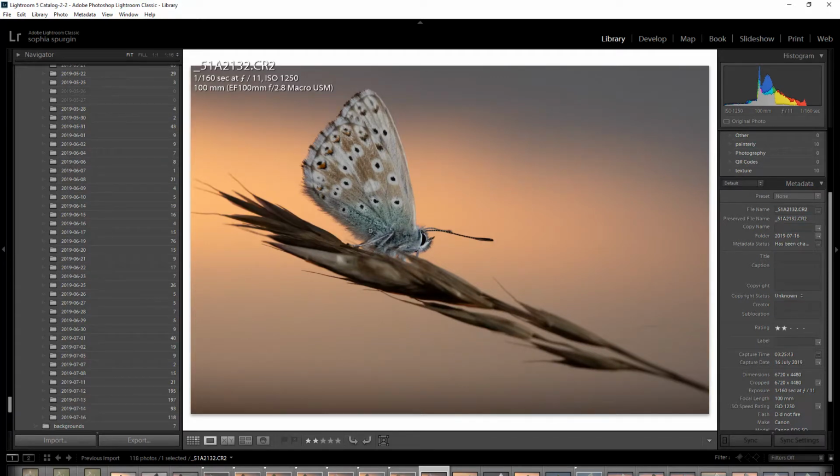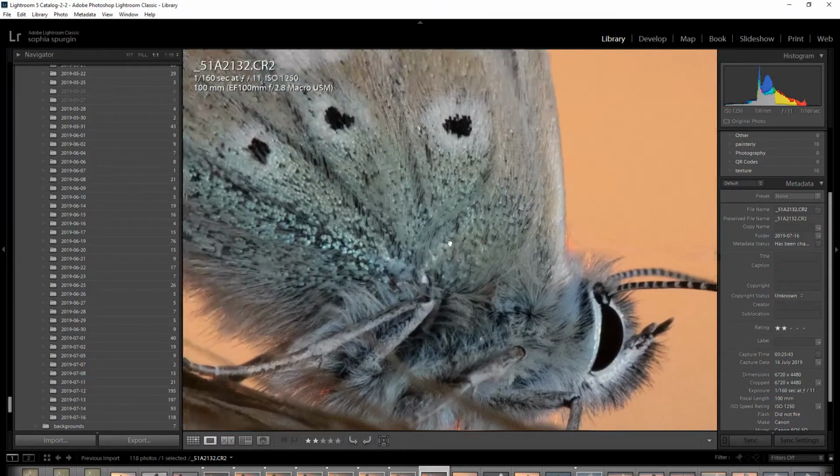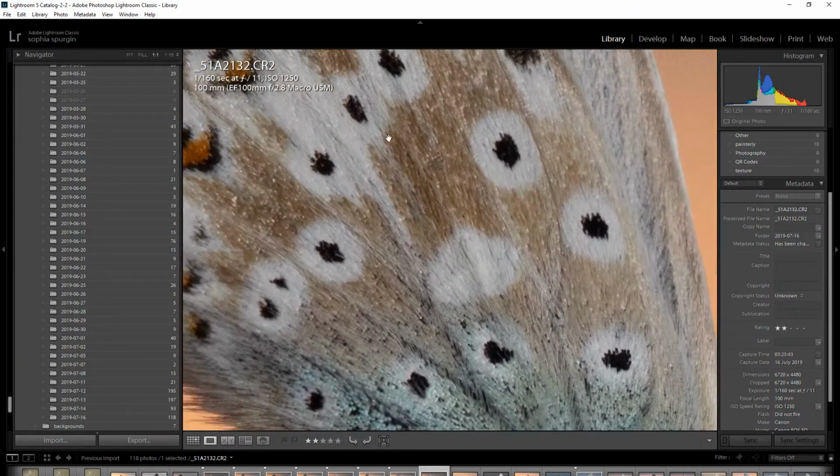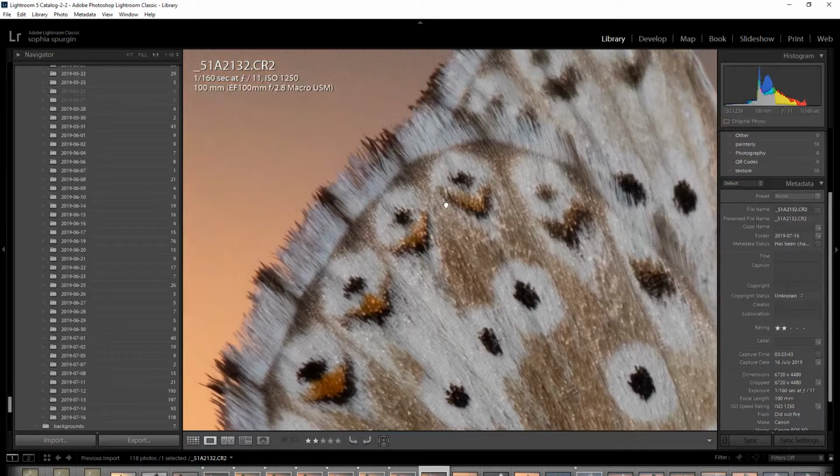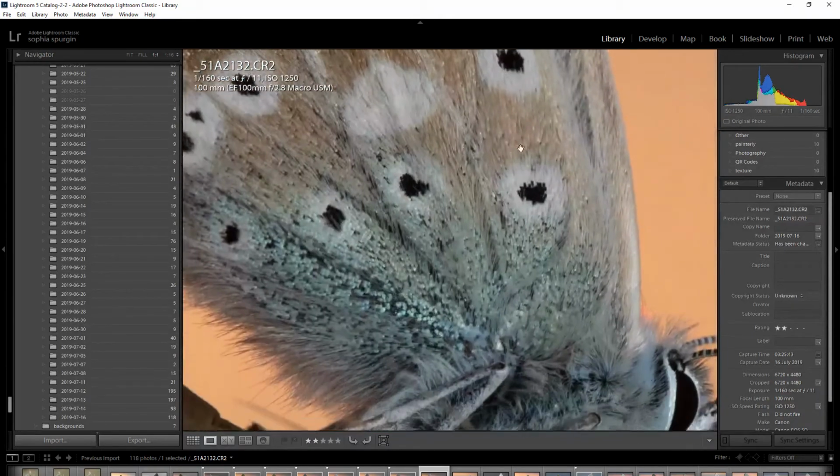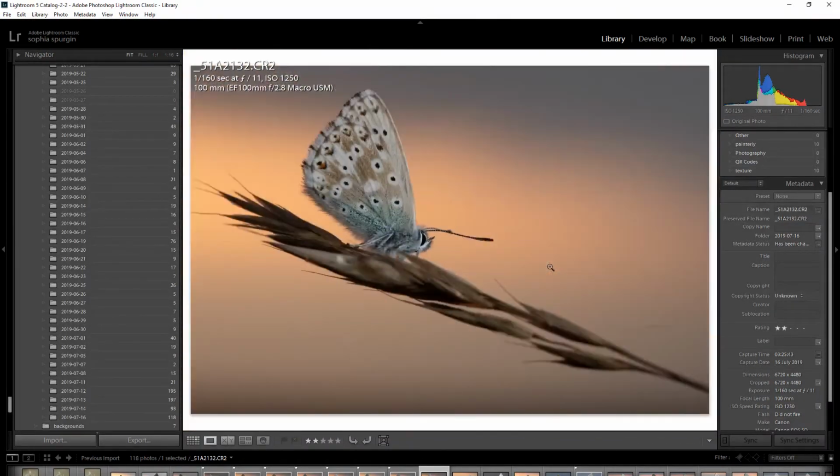So here we are in Lightroom, and I've picked out this picture as being one of the better ones that I took last night. The reason why I've chosen this one is if we come in, you can see that it's in focus, hopefully from top to bottom. So hopefully that will produce the best end result.